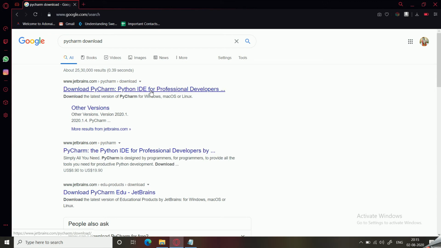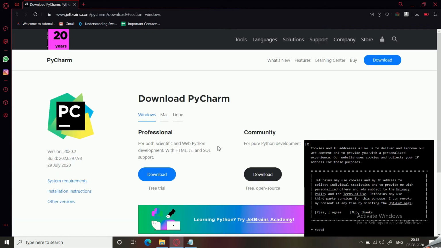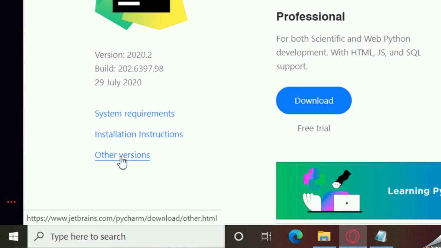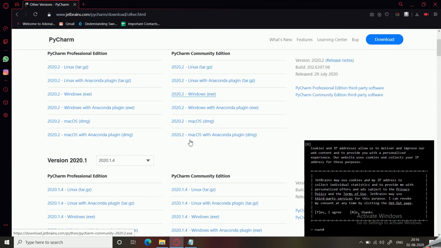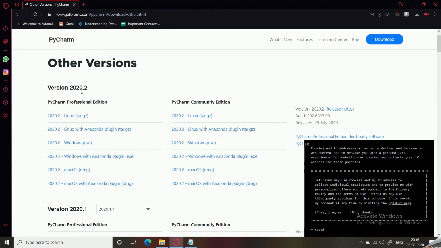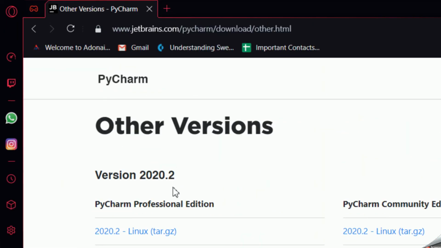We can see there is this first option over here, download PyCharm. So click on that. Again, you have to first check whether your system is a 32-bit or 64-bit system. If it is a 32-bit system, then you'll have to look for an older version of PyCharm. For that, you can see right over here there is an option, other versions. Just click on other versions. Once you click on this, you can see the latest version here is 2020, which is very latest.